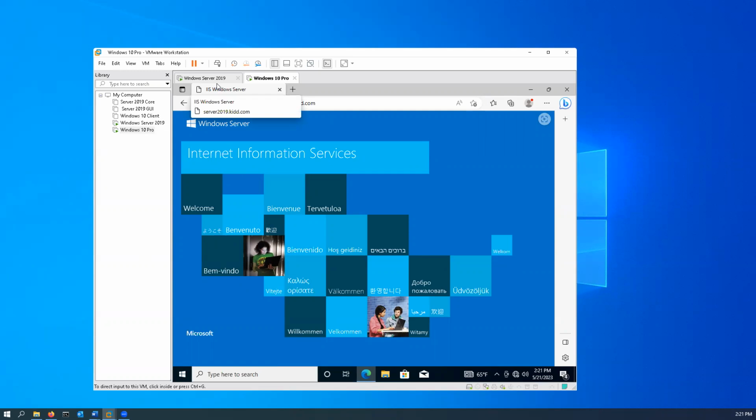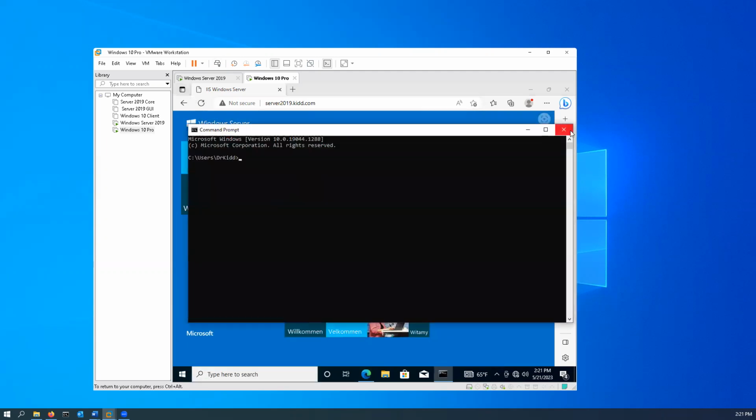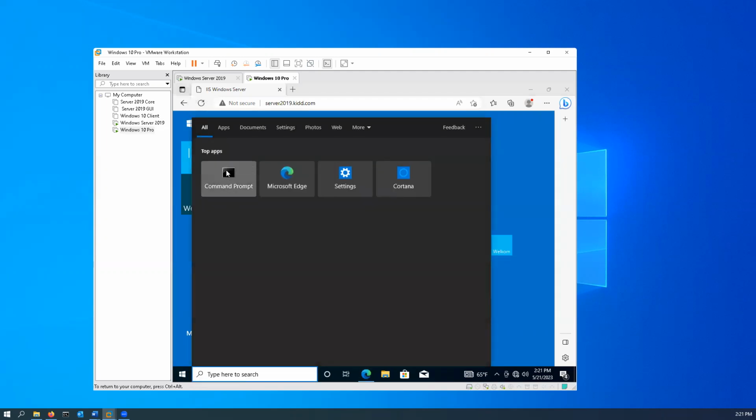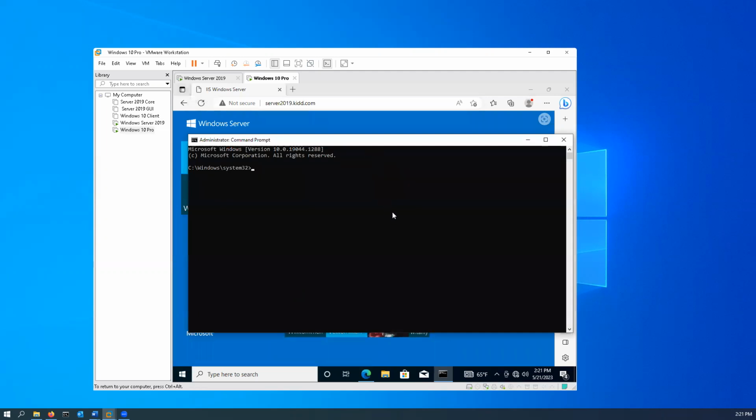Okay, so now that we have a functioning DNS server, on our client computer we want to open up our command prompt as an administrator, and run ipconfig /registerdns. When we hit enter, it lets us know that it was able to register.